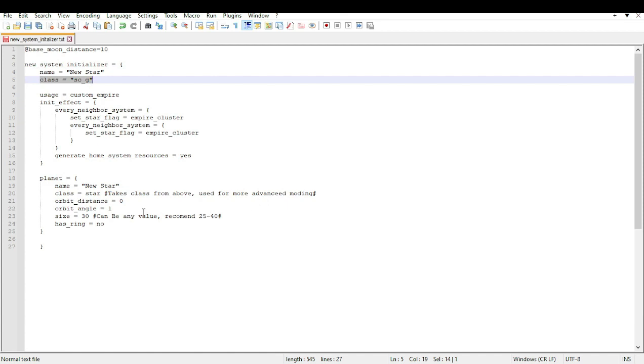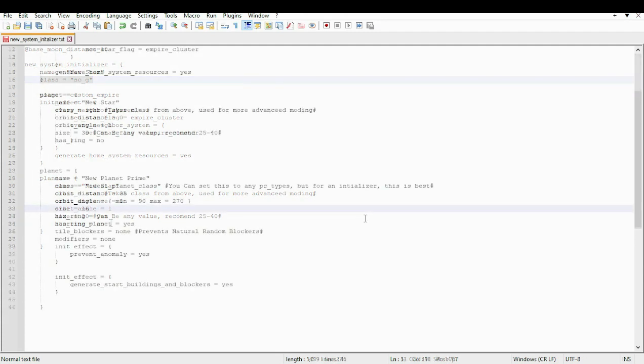Orbit distance 0, because we want the star right at the center of the system. Orbit angle 1, I'm not quite sure why an object in the center needs an orbit angle, but I just went with it. Size 30, it can be any value, but I recommend 25 to 40, or you can go crazy and make really massive stars or really tiny stars. Have fun with it. And has ring, no, typically that's for planets and gas giants.